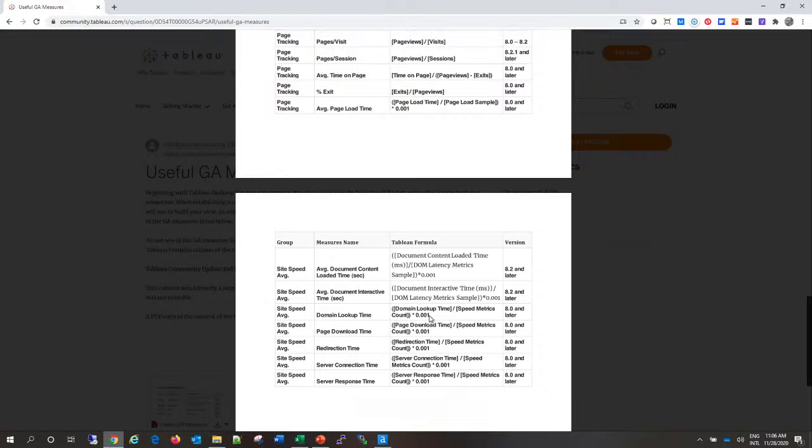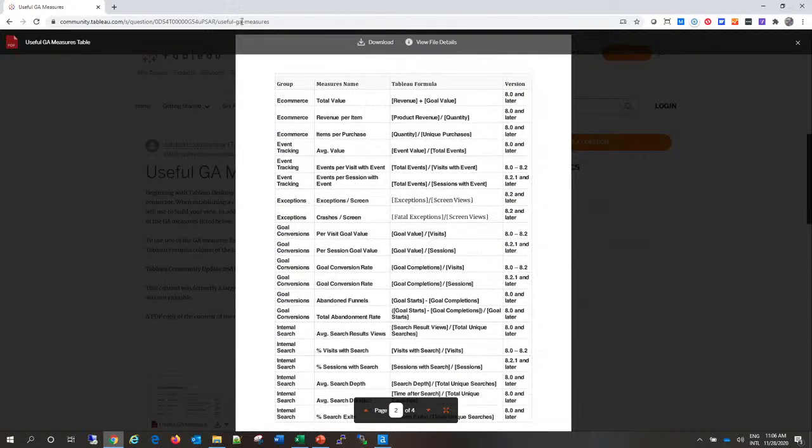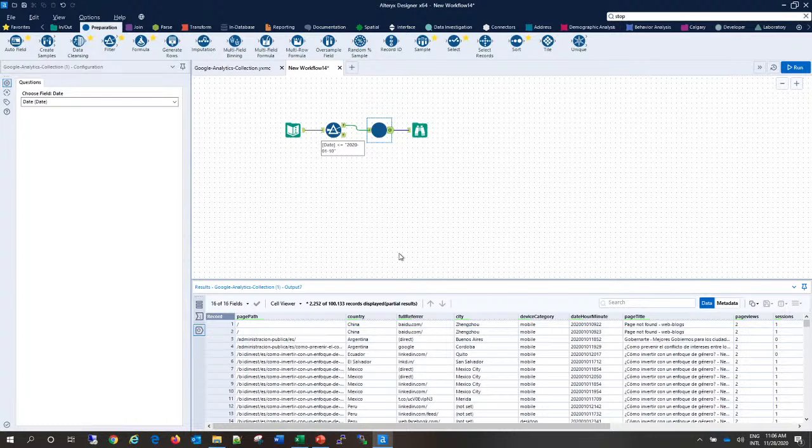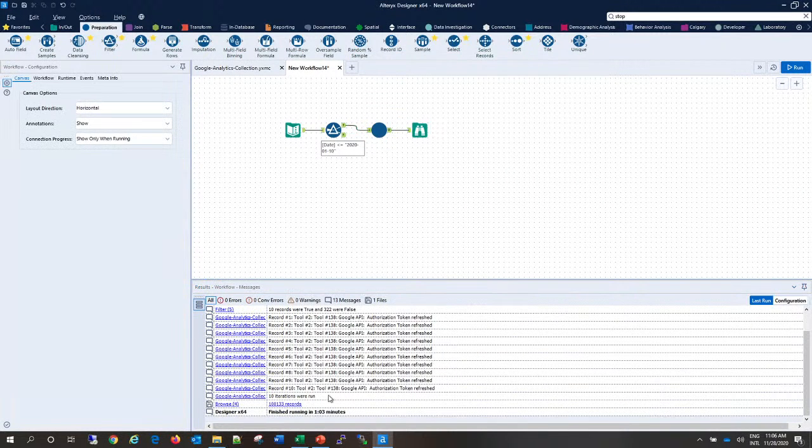However, because Google Analytics cannot give you all these metrics at once, it's pretty tricky if you want to avoid sampling. And I can tell you in this workflow, if you see here, there is no notice of sampling. So I'm getting the granular data at the level that Google Analytics can provide according to the metrics I selected in the macro.